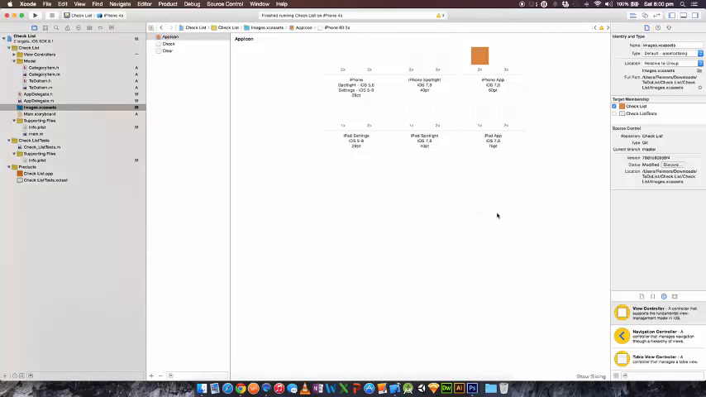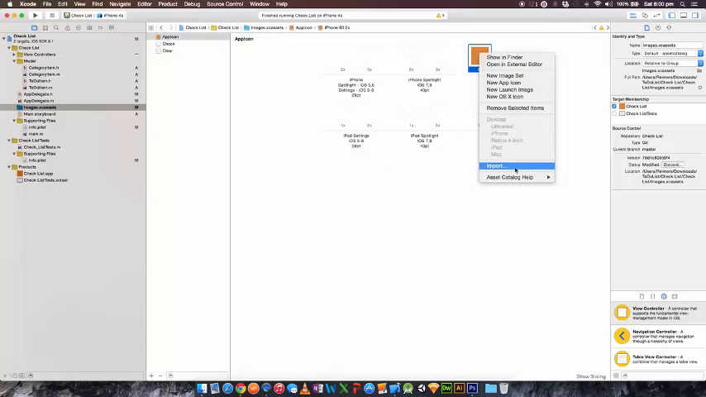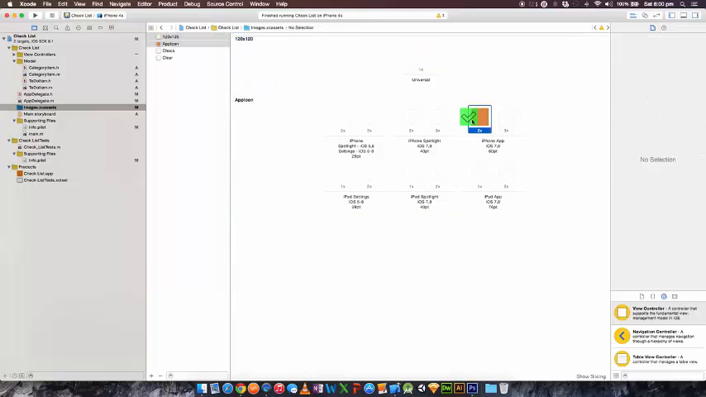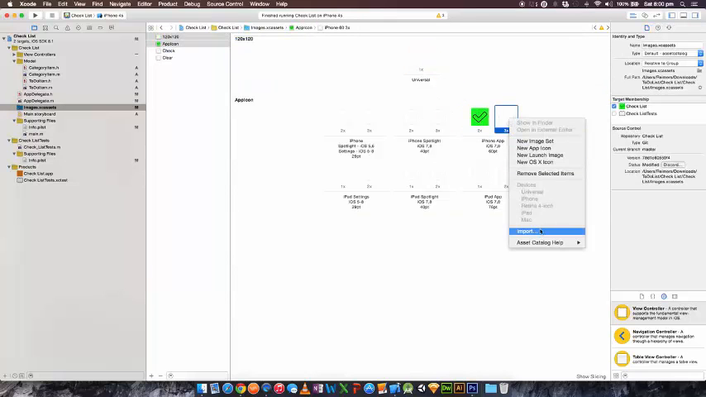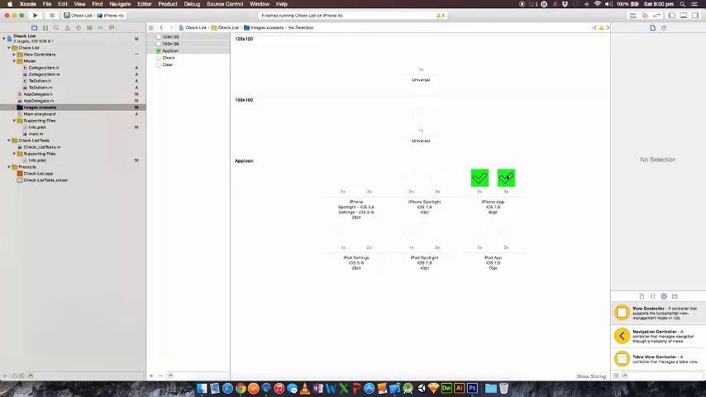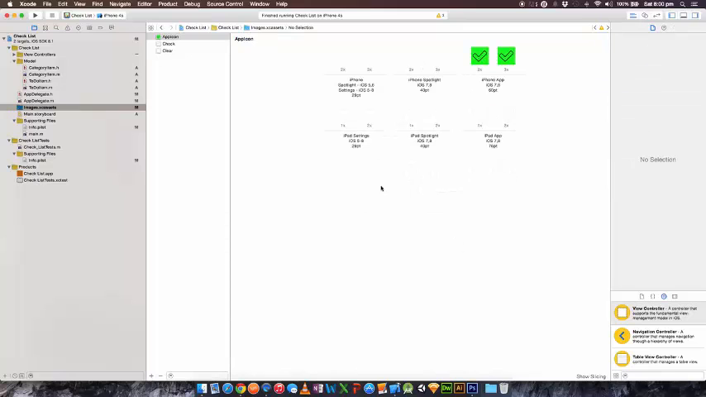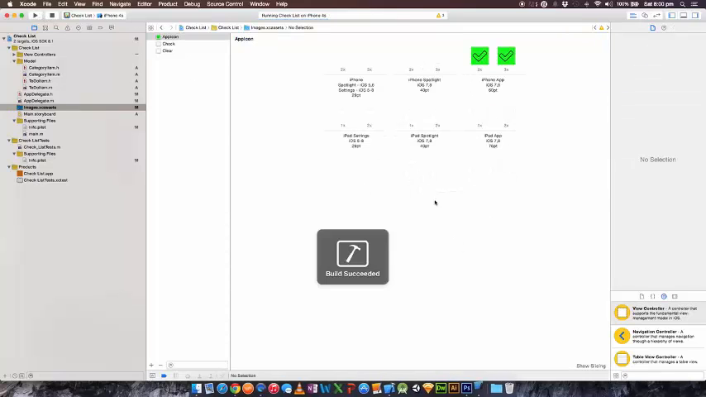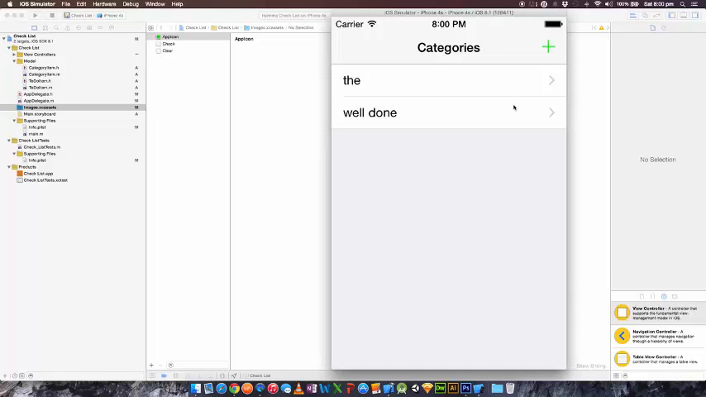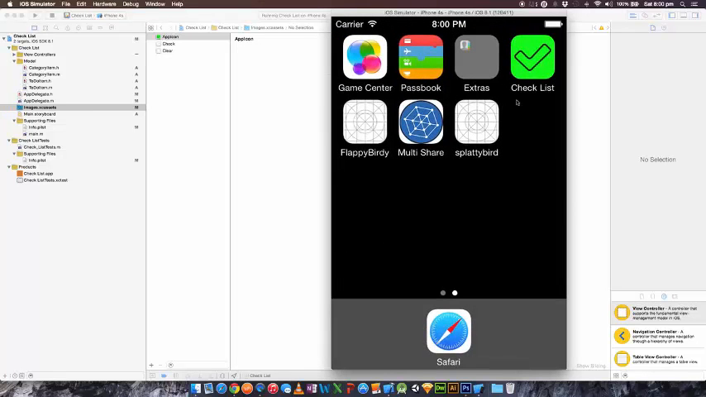Because these are in Xcode, we will then hit import, 120 by 120 and go open. We will drag that on top, and we will hit import and the 180 by 180, and we will drag that there. So now when we run it, it should be able to show up as a tick on the simulator. So as you can see very quickly, if we hit Command-Shift-H on the simulator to go home, there is our app icon. I'll see you guys in the next lecture.